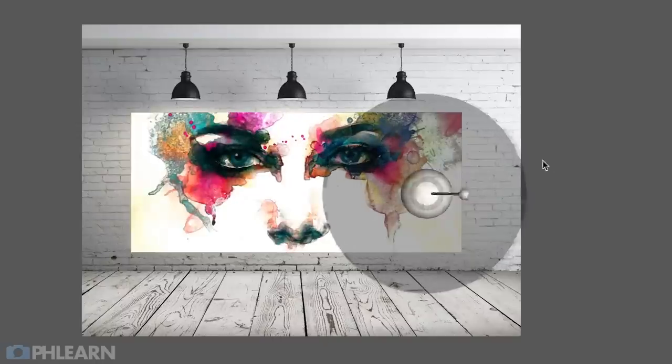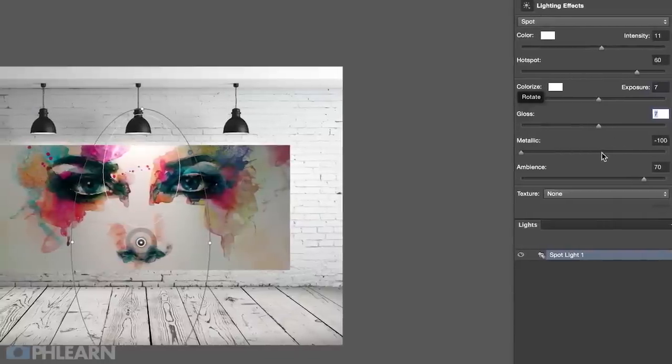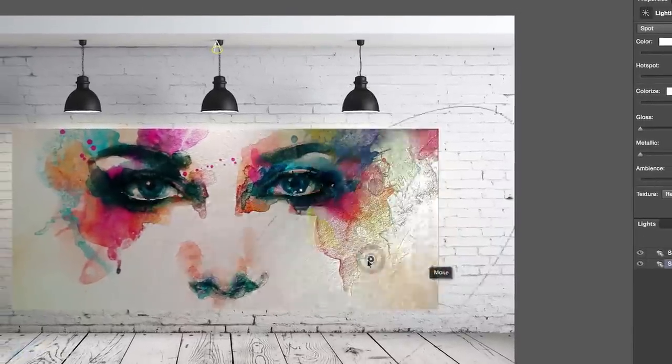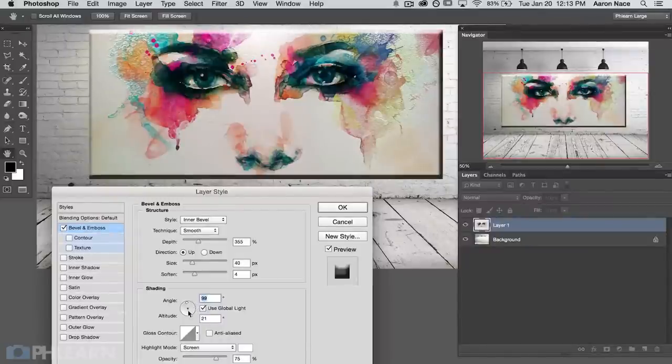or an infinite light. Then we're gonna go into the settings, show you guys the difference between the gloss and the metallic and the standard lighting. And then we're gonna show you how to add texture to your light to make it look like it's actually in 3D. And then at the end of the tutorial, we're gonna go into layer effects, showing you how to add a drop shadow as well as a bevel emboss, really bringing the effect to life.